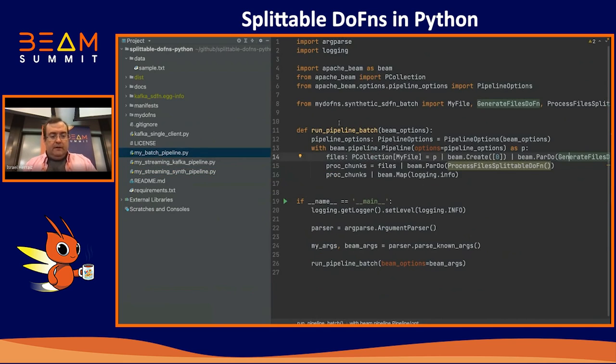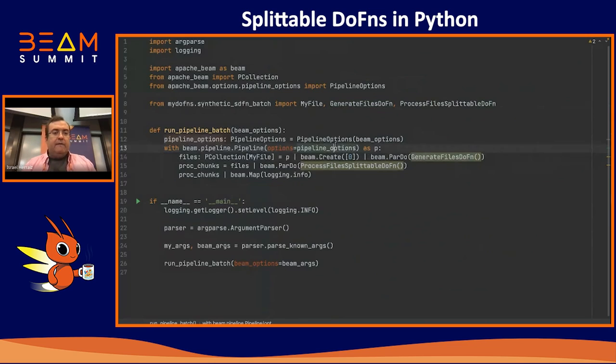I'm going to first walk through the code to see how this pipeline works. This pipeline is going to read files from the file system. We can read the same files in different places, by chunks, so we can read a large file in splits, in parallel. This is the whole point of a splittable DoFn.